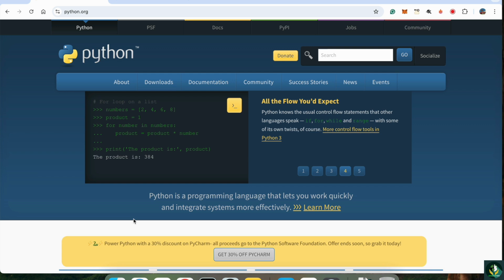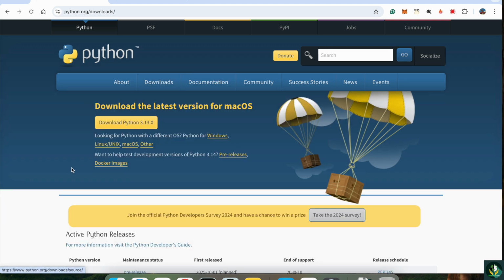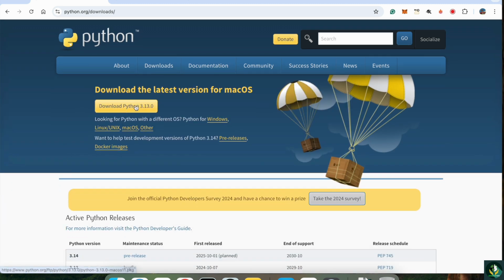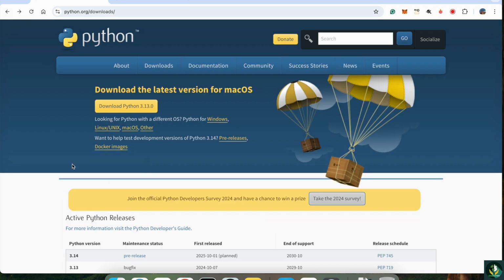So first step is to install Python. So I'm going to go here into python.org, go into downloads, and in here I can download Python 3.13.0. If you want to download Python for Windows, you go here and you download, but there's another way that I'm going to walk you over. So I'm going to, for Mac, I'll go ahead and download Python. It's going to take a few minutes.